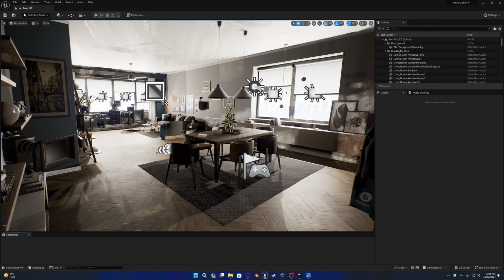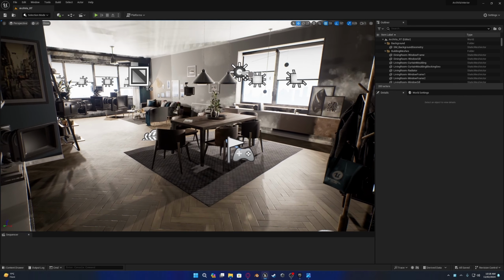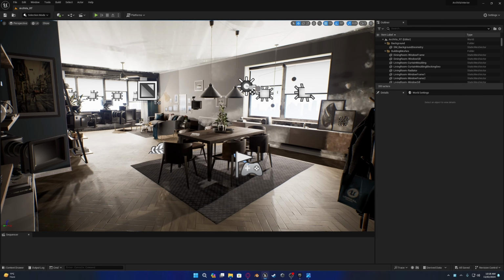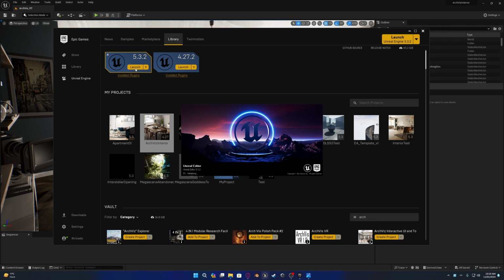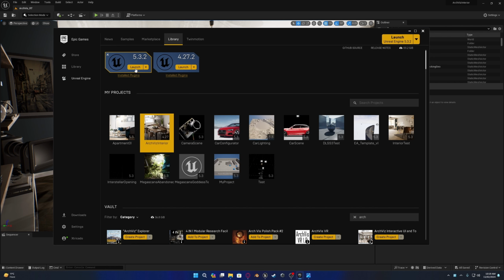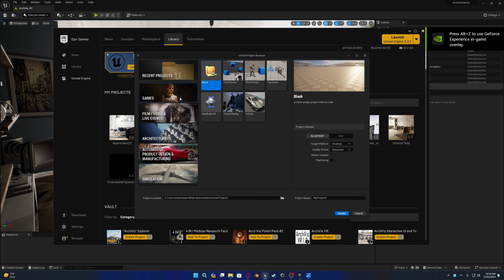Okay, so the project is open. There's a lot of artifacts here. Don't worry, we'll be fixing all of this, and we won't be using this project. We're just moving the stuff from here to our own project. So I'm going to create my own project. I'm going to go into games and blank and enable ray tracing and name this interior scene.